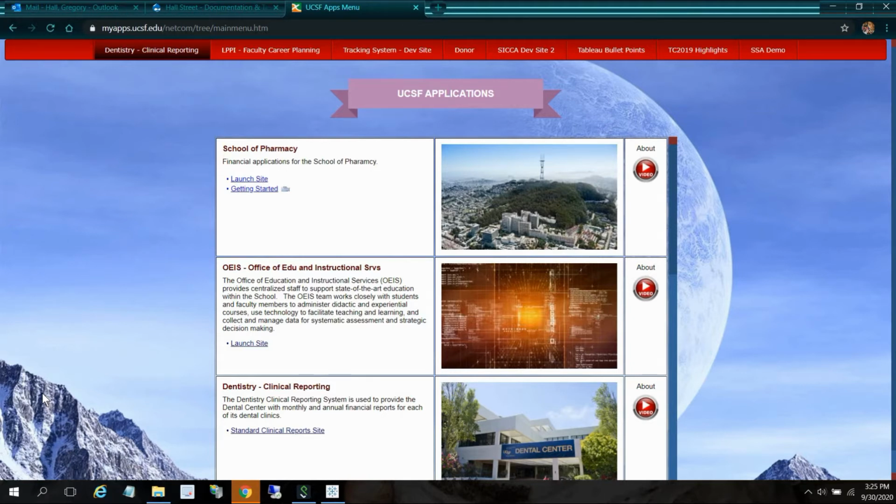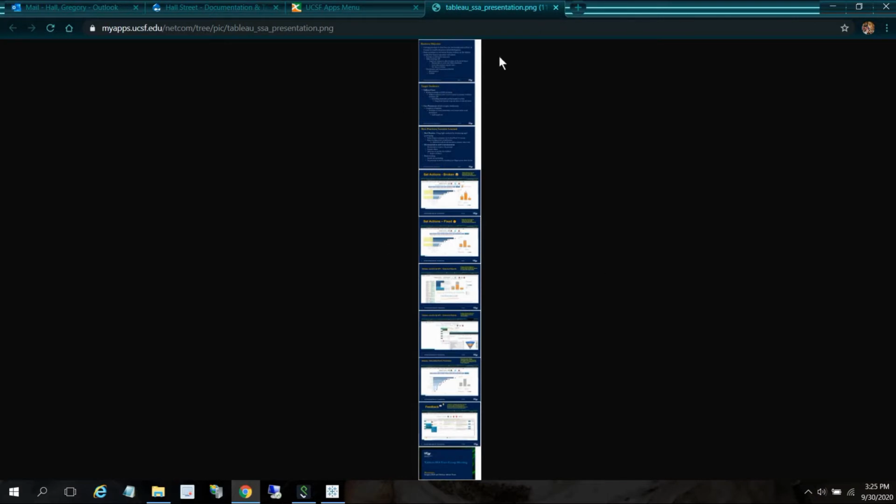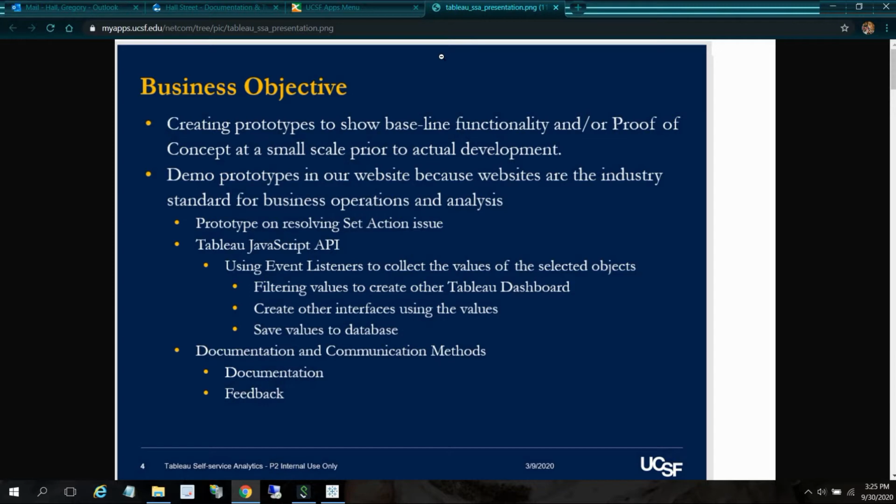Before I get started, I am going to go over what I'm going to cover. Over here I have a bunch of slides. Let me zoom in. To speed things up, I'm going to skip a lot of things. I am going to go over how to resolve a set actions issue.